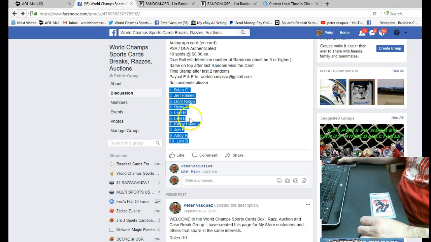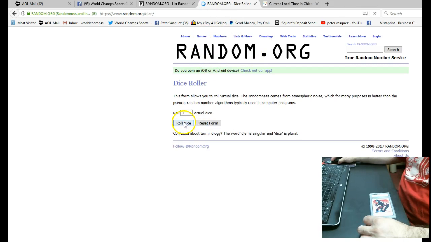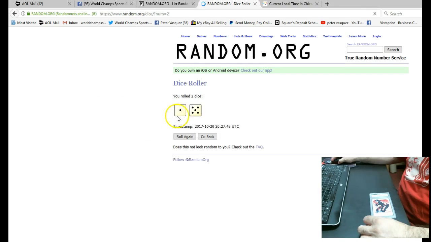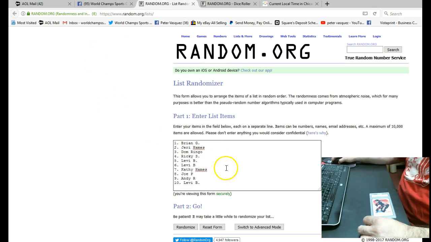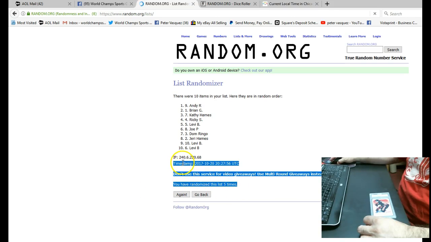Let's go drop all the names in the randomizer. We had Brian G on top and Levi B on the bottom. We are going to roll the dice to see how many times we're going to random. It must be 5 or higher, and we have 6. So let's get going. Here's 1, 2, 3, 4, 5, and let's timestamp this in.